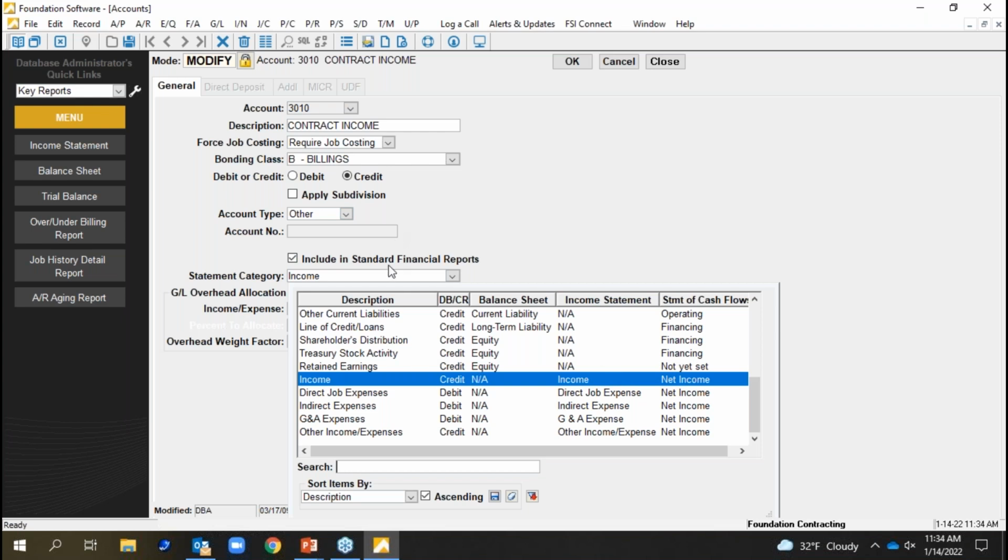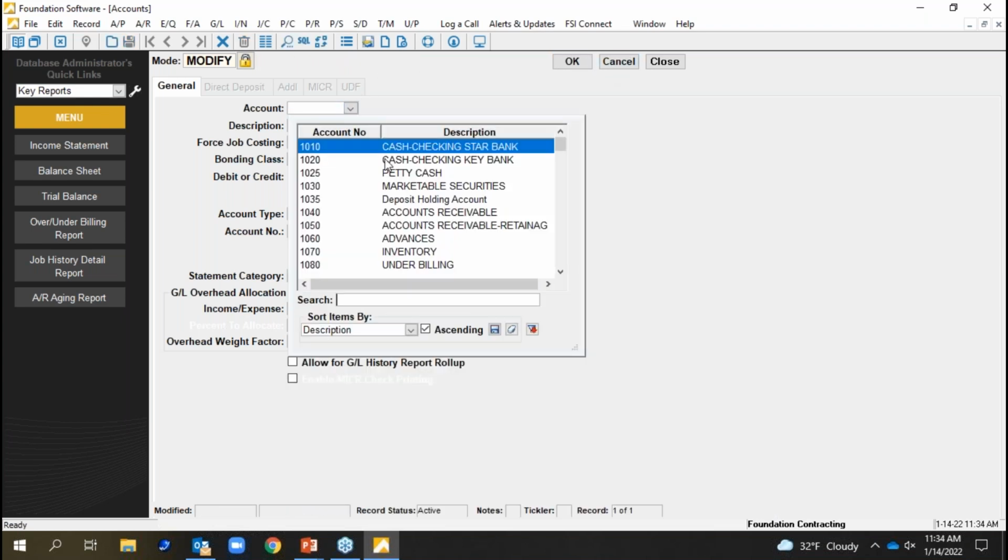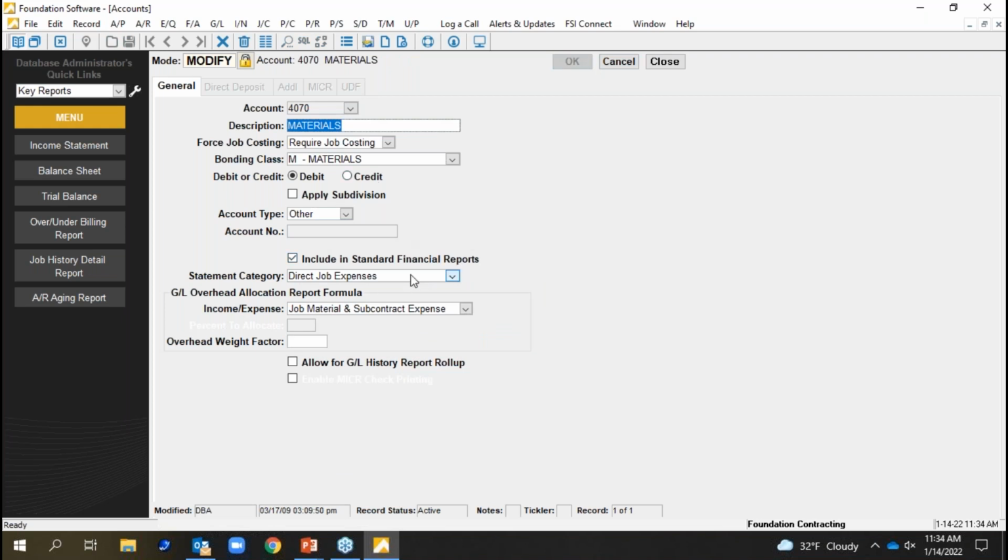It goes across the board for any of the accounts, expense accounts, right? If we pull up materials, it's going to show under direct job expense. This is also very important: required job costing. Any time this account's used, that's a material expense. It's job related, so force the user to put in a job, a cost type if they're using cost codes, and then a cost class: labor, material, subs. Any direct expense should arguably have required job costing.